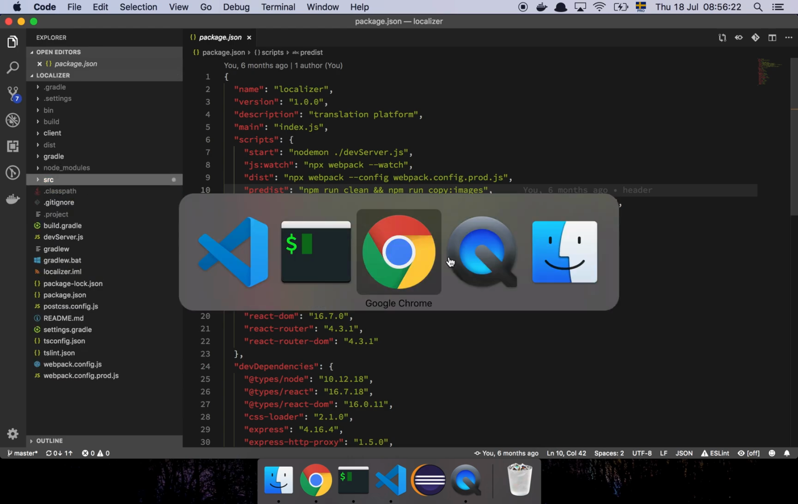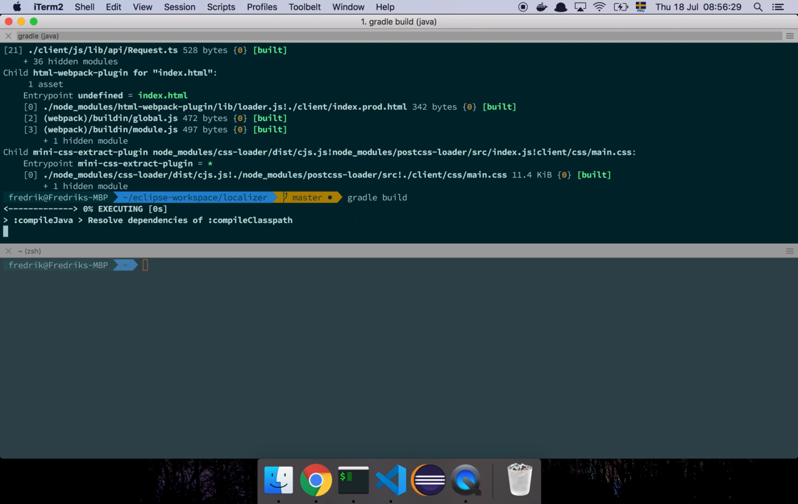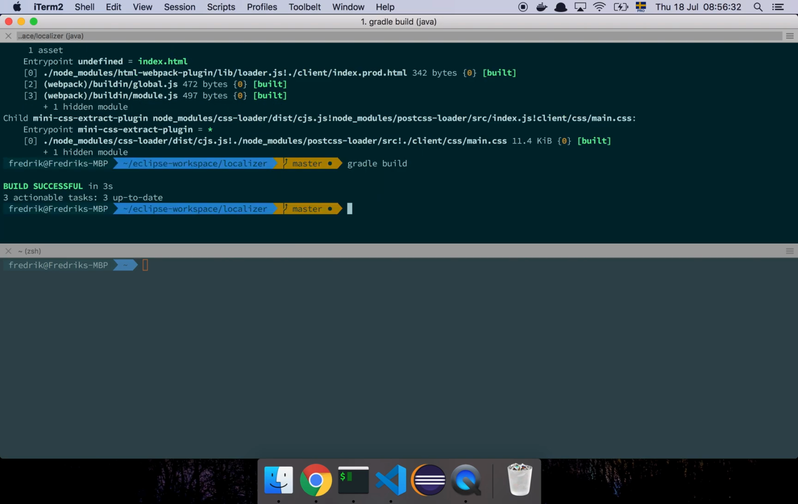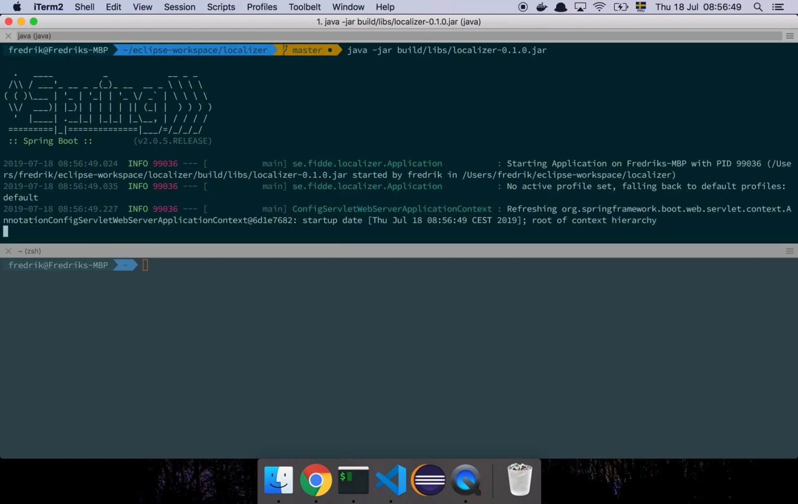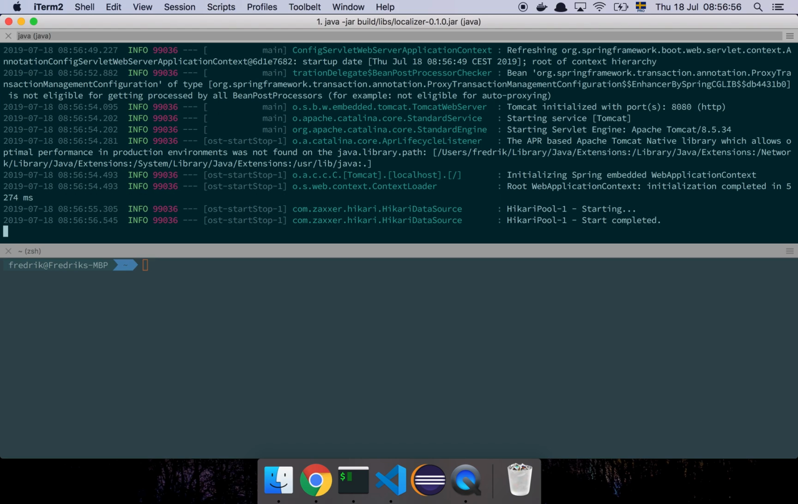Now that we've done that, we're going to say Gradle build, which is going to package our application. Then we're going to say java -jar, build, libs, and localizer. Here is our build, so let's try to start that up. As you can see, this is a very similar output to what we saw in Eclipse, and it's going to load everything up.